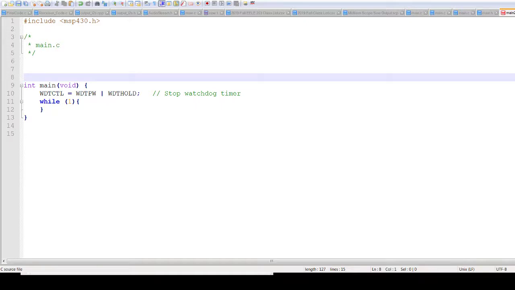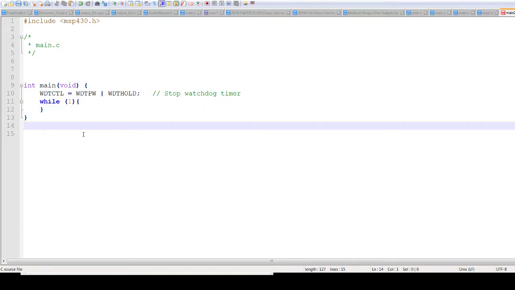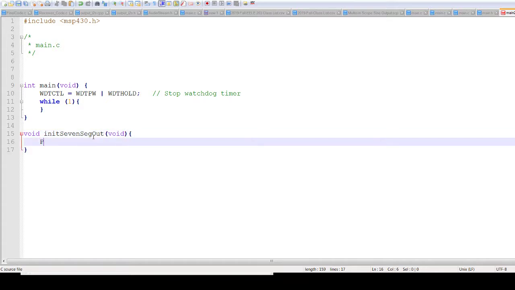Quickly, I was challenged by a student to show him how I would write good code. In full disclosure, I've written this in advance, but I did it in about the same amount of time that you have. This is going to be for the keypad and the 7-segment display. I'm going to start down here with void init7segOut. I'm not going to send anything to it or get anything from it.